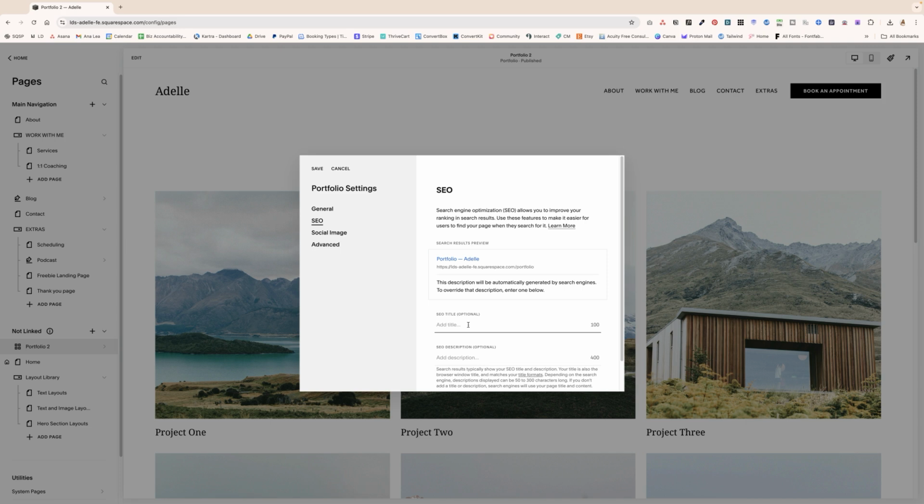So I'm going to name mine web design portfolio. And then for the description, I'm going to add a sentence such as a collection of my favorite website and brand design projects built on the Squarespace platform.